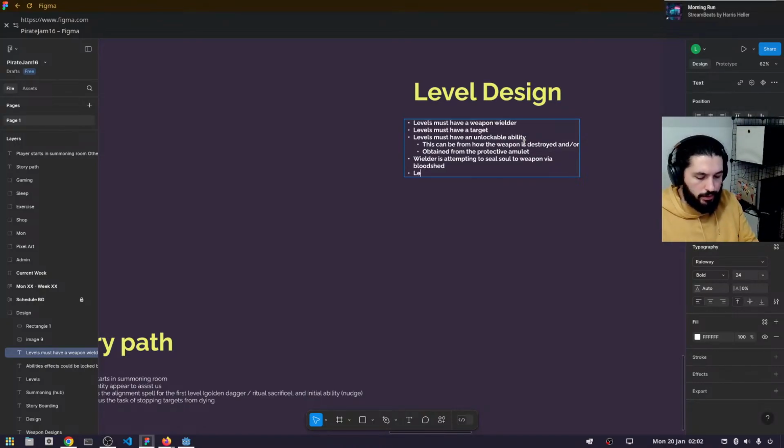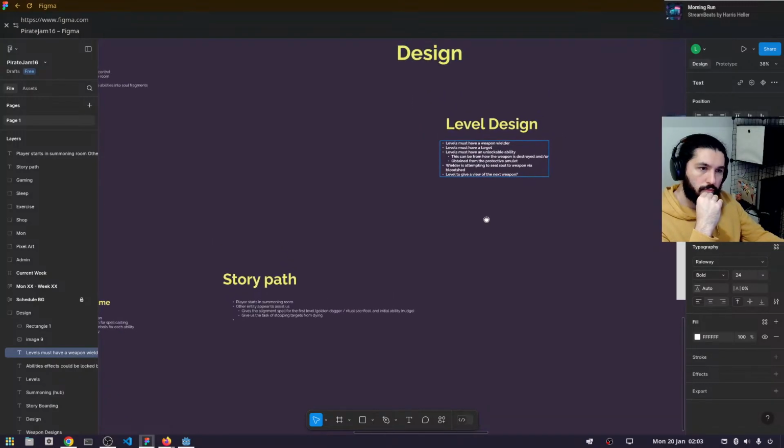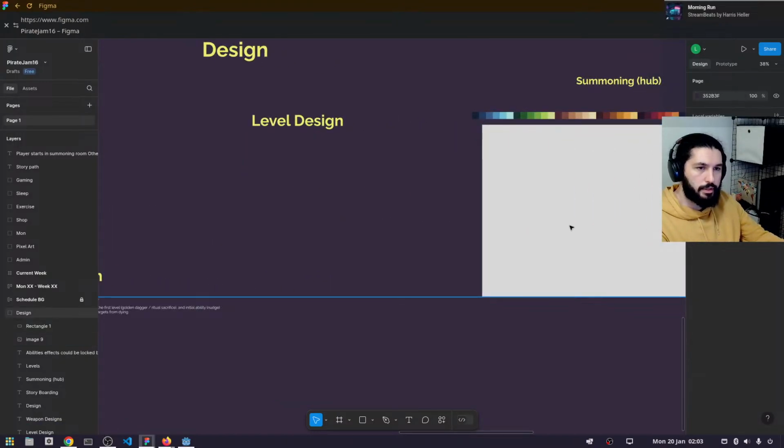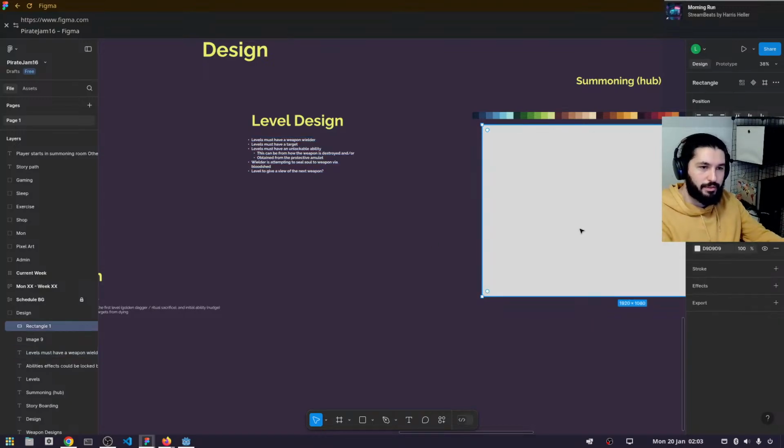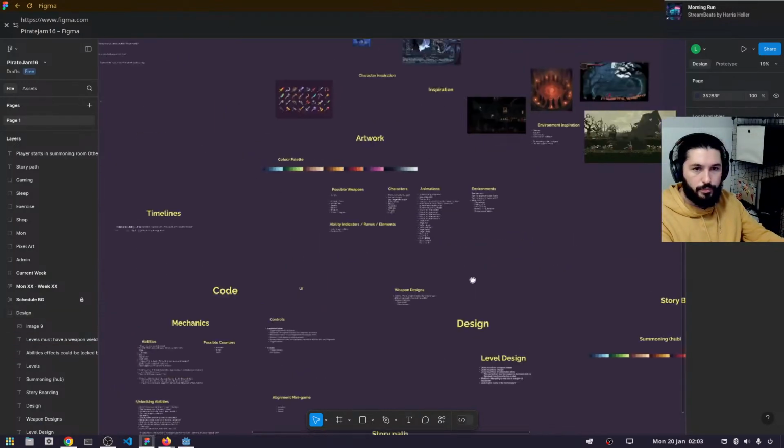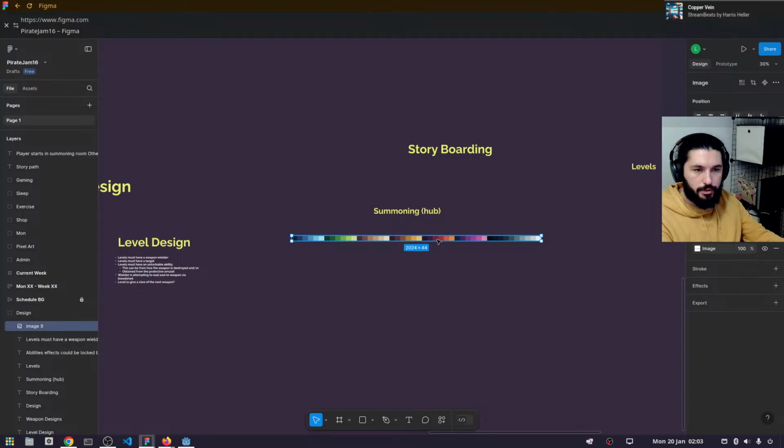I would like the level to give a view of the next weapon somehow. So how could we do that? We can get rid of this now, we don't need this. There we go. And that palette is for that.